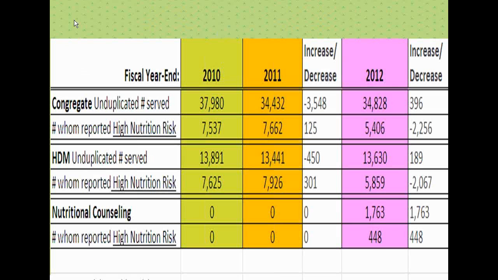Now, the number in Oregon, the number of unduplicated clients served, that means you're counting that client only once during this 12-month period, and our fiscal year runs from July through June. So in 2010, we served 37,980 congregate meals. In 2011, that actually dropped by 3,548. And then you'll see that it picked up slightly from 2011 to 2012, and so we had an increase of 396.